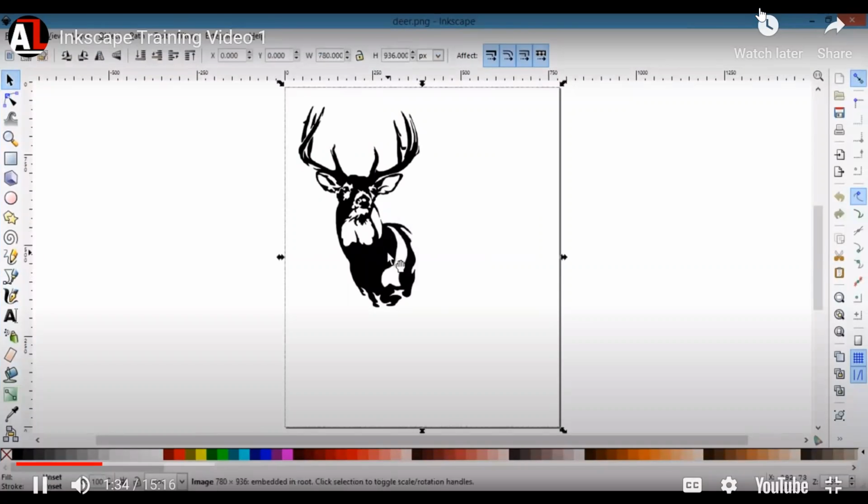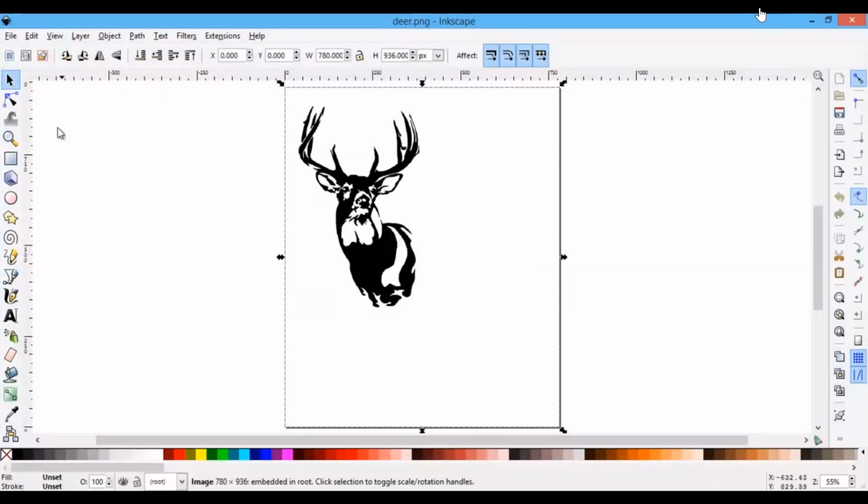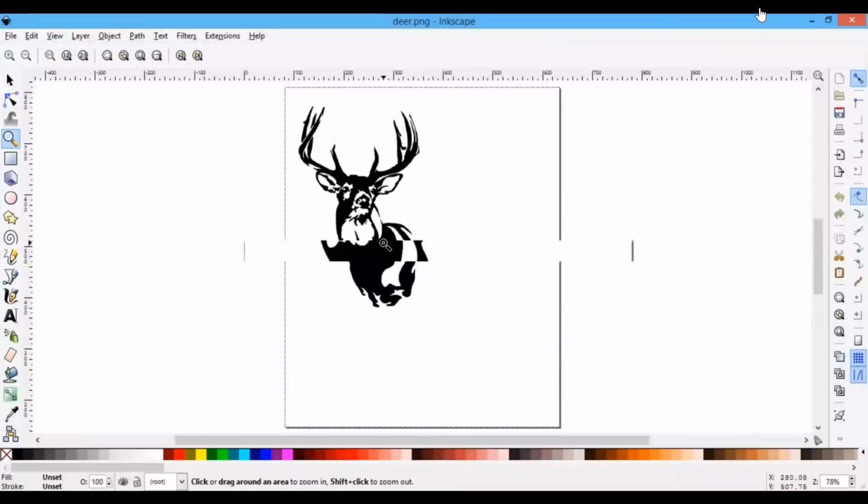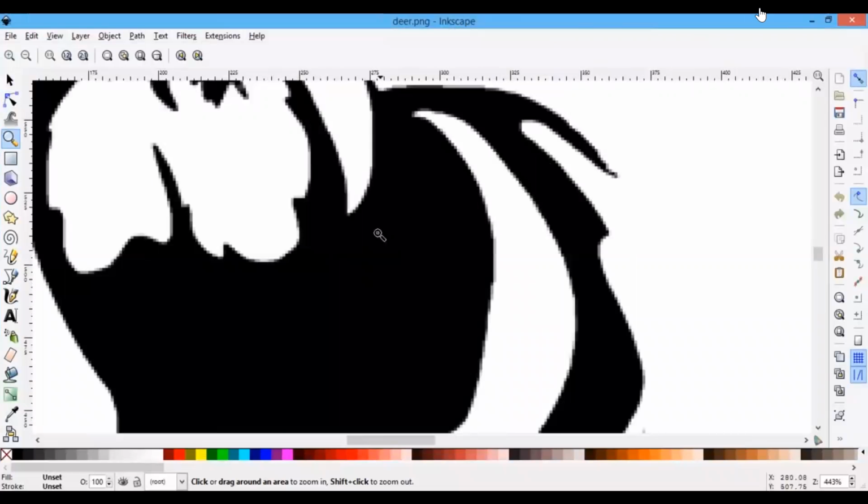Now what we have in here is a pixel image. If I zoom in here, these are just pixels, okay? There are no lines around this object. So our first step is going to be to vectorize it. What vectorizing does is it draws a line between the white and the black, and it gives this a shape that can be recognized by the computer.